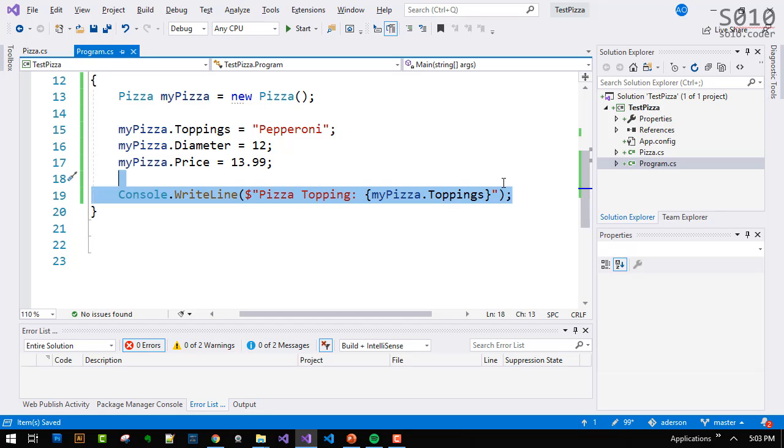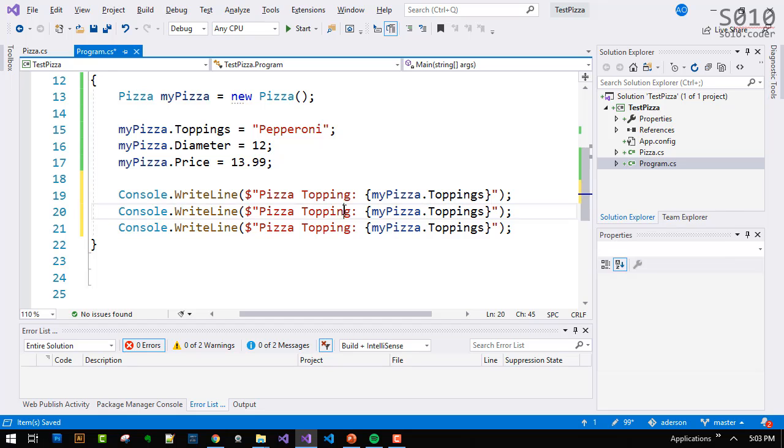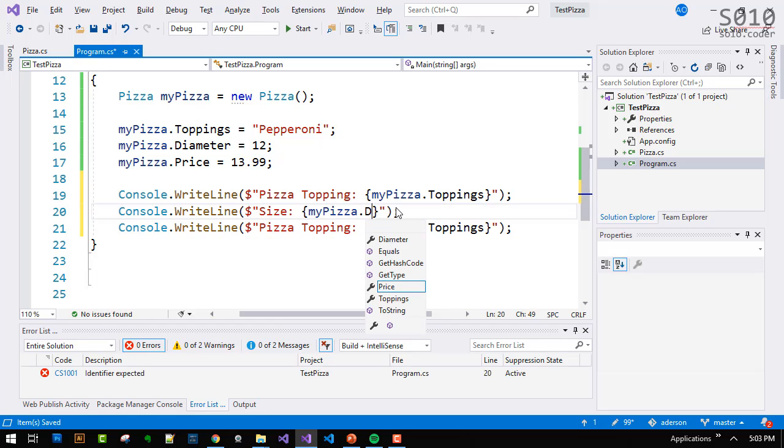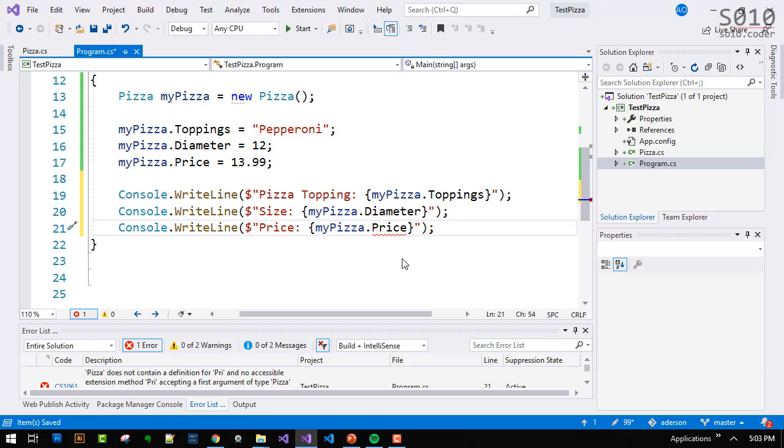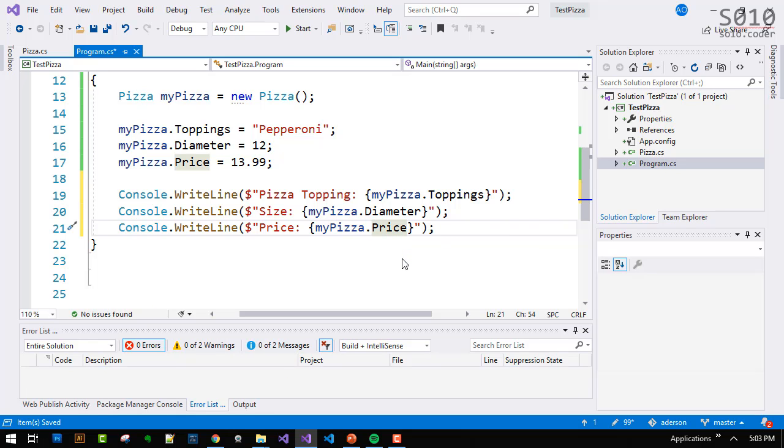Let's write the other ones as well. Size, and this becomes diameter. And then we have price, and this is price. And then we're going to format price as currency, so let's do this to format it as currency.